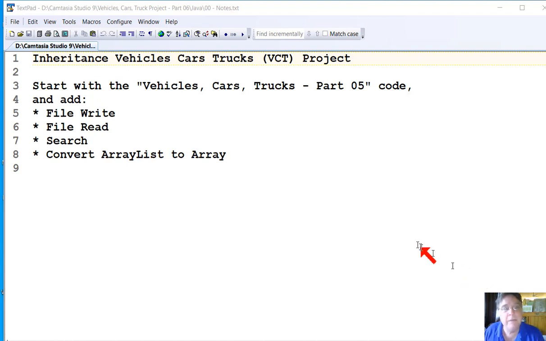Okay, so for this video, we're going to continue work on our inheritance, vehicles, cars, trucks project. We're going to start with the part 5 code, which is where we're up to, and we're adding the part 6 question requirements. So we're going to add file writing, the ability to write the data out to file, and file reading, the ability to read the data back in again.